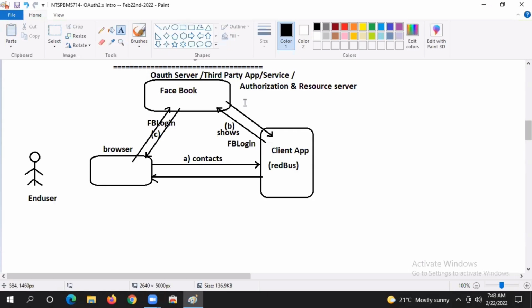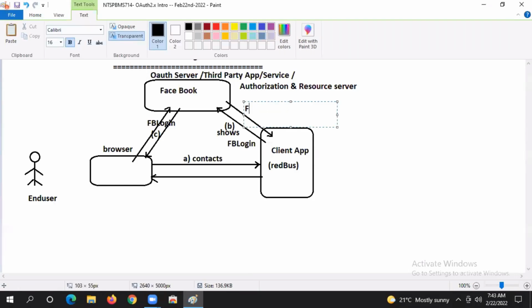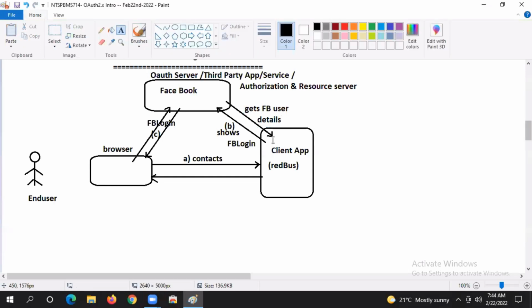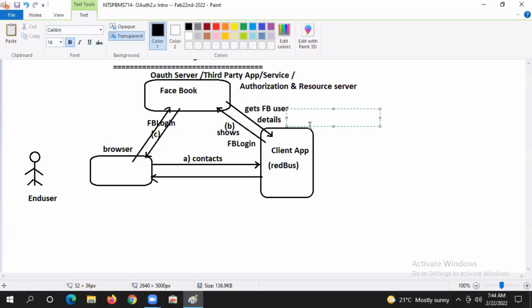Right, boss. Now tell me, guys. Gets FB user. Gets the FB user details, whatever login details are there. Now onwards, this browser is identified in Redbus with the FB user details or not? With the FB user details or not? Come on. So gets the FB user details.